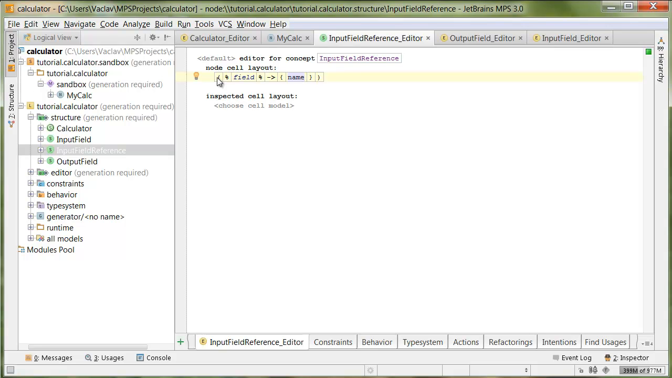You will see the same name that the definition of the input field has. Although you could make it look different if you wanted, typically in languages that are commonplace, this is the way references are represented.